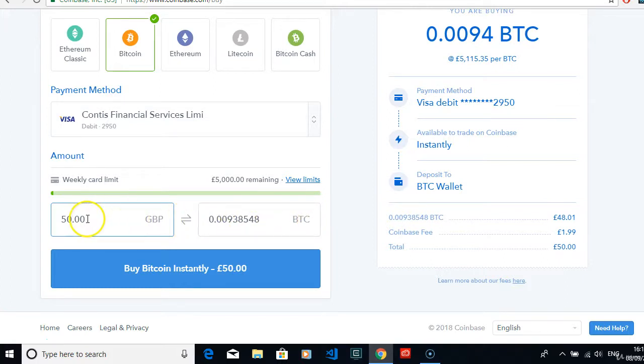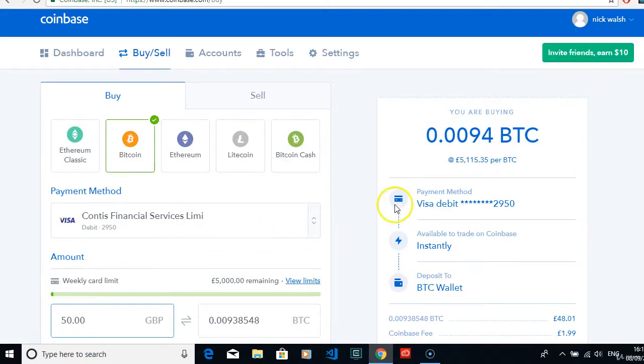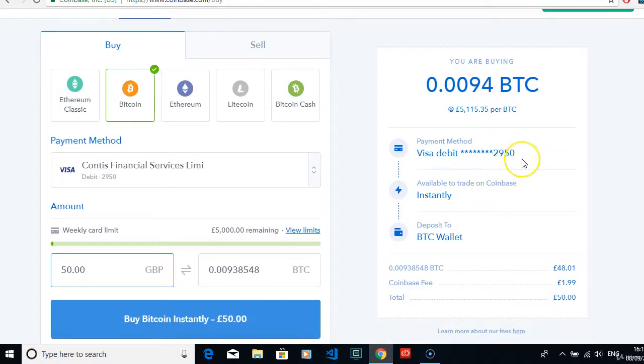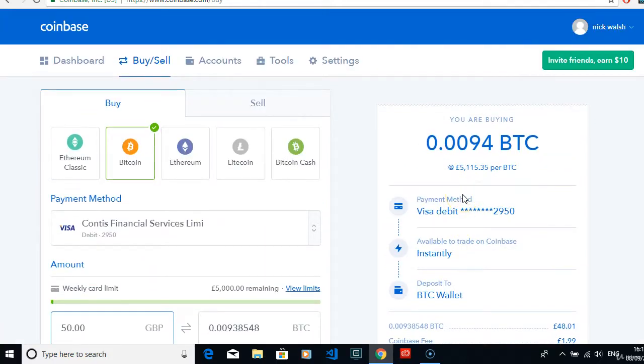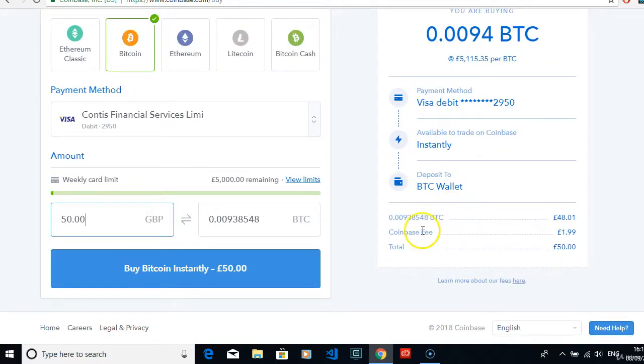If you don't want to use £50 or $50 worth, you can easily put in something else. When you register, you can have US dollars instead. It's up to you. So basically, you are buying 0.0094 Bitcoin. So what you do is put in the debit card, whatever you want. Now what will happen is it'll transfer to a Bitcoin wallet, and that will be your wallet. Coinbase fee will be £1.99, so you'll be left with £48 worth of Bitcoin.